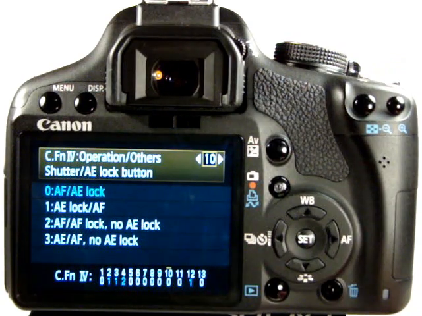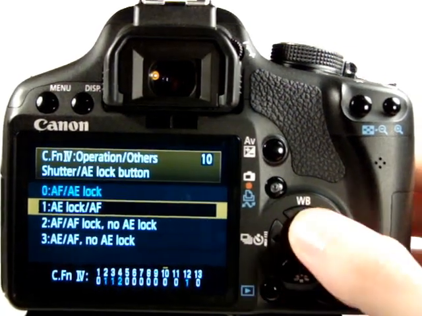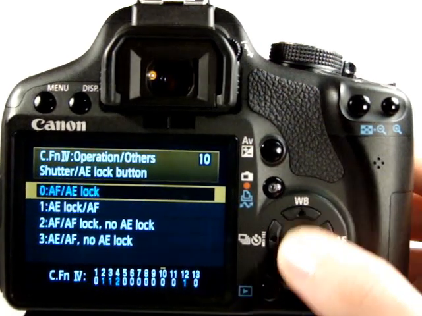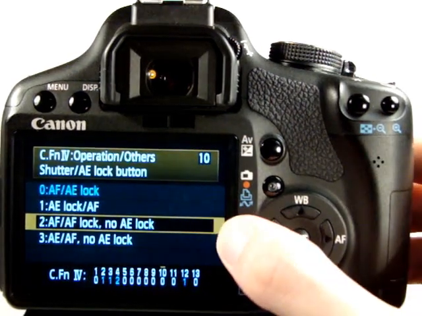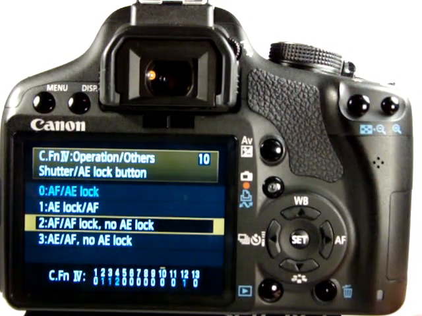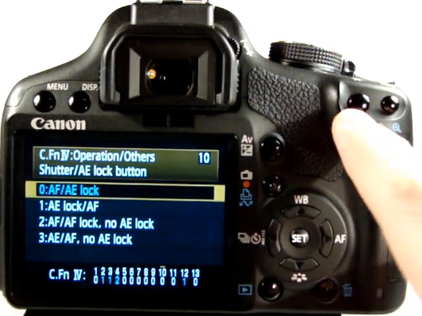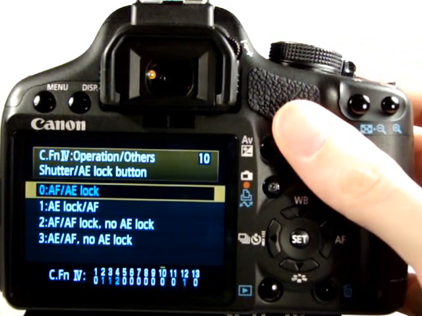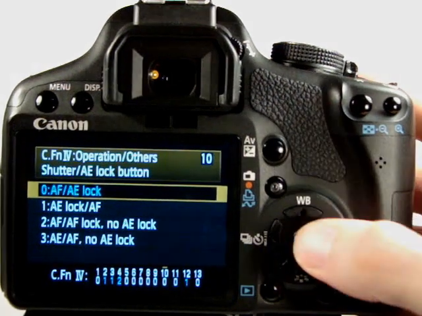The exposure setting will not change no matter where you point the camera. You can set this to do so if you wish, or auto exposure lock and auto focus, or auto focus lock and no auto exposure lock. So you can actually configure that button to be your auto focus if you wish, and have no auto exposure lock as well. So you've got a couple of options. Some people do prefer to have that set to be the autofocus button rather than the half press of the shutter release, which is traditionally set by default.